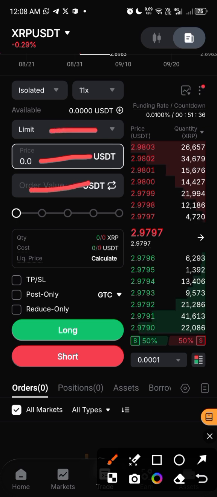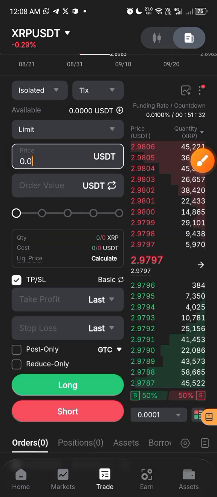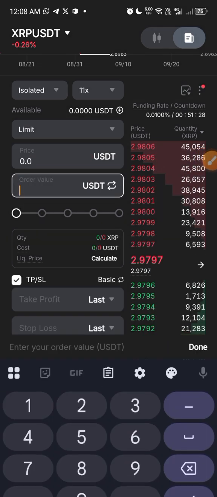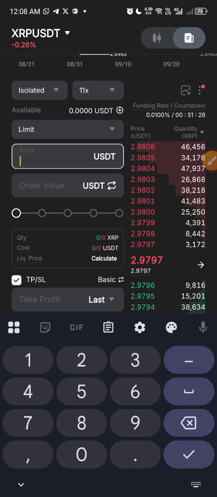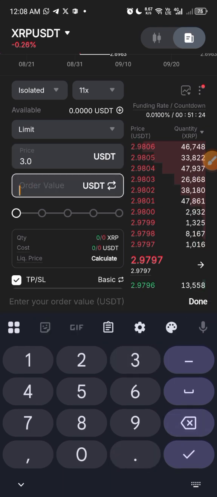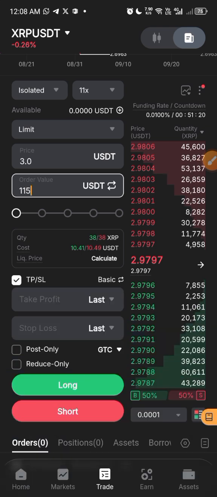The next place you want to click is your TP and SL. So you click on your TP and SL to set your TP and your SL. So let's say here I want to use 3.0, right? And I want to use 115. Now the next thing, if I come down, remember it's 3.0. So my stop loss will be here.